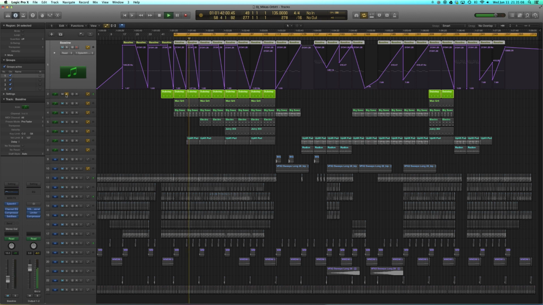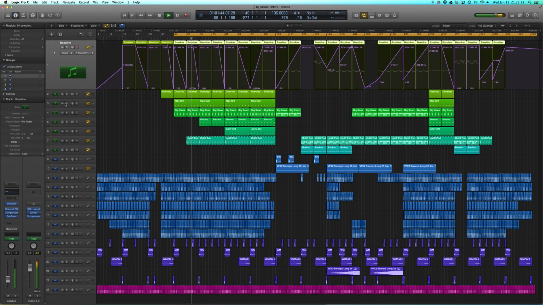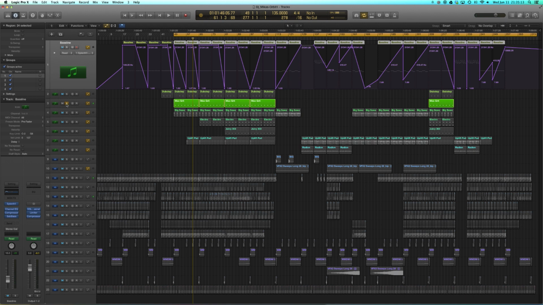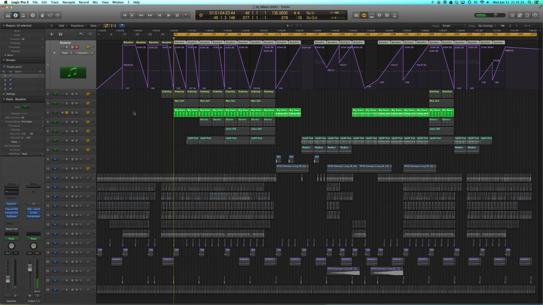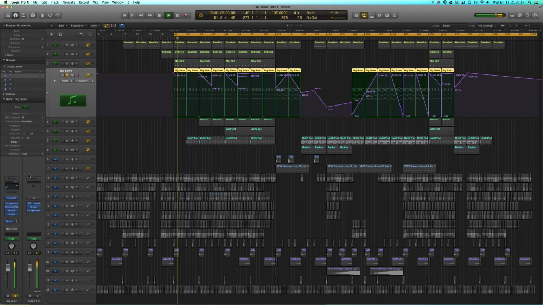Then we get a few elements like this one. This one is another element that's just there to give a little more intensity. And then we get the main saw on here. You can see there's quite a bit of processing on the main saw. There's also a send bus going to a reverb that is sidechained to a compressor. There's a limiter. It's pretty heavily processed to make it sound big and fat like that.